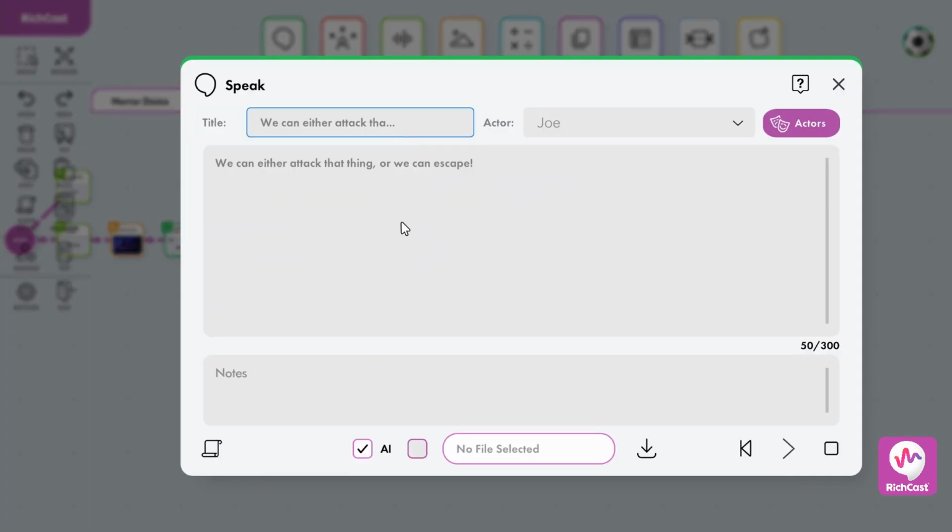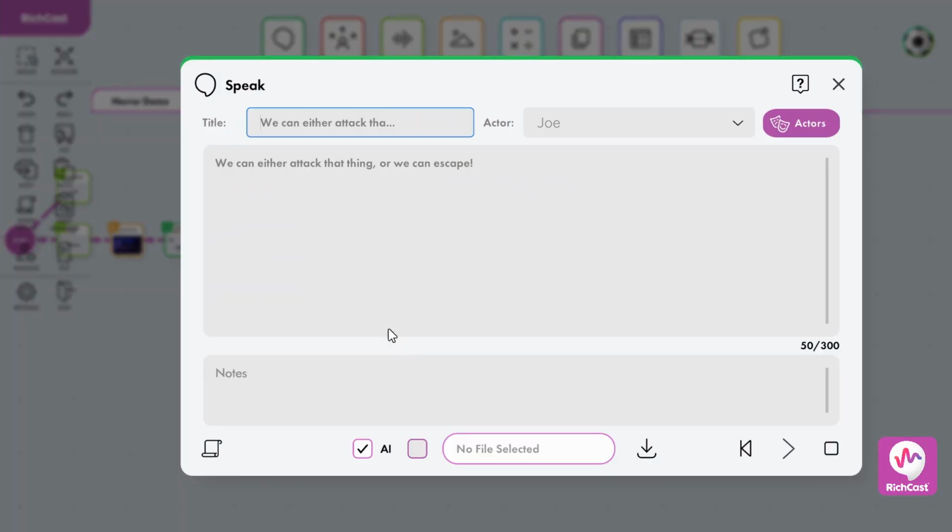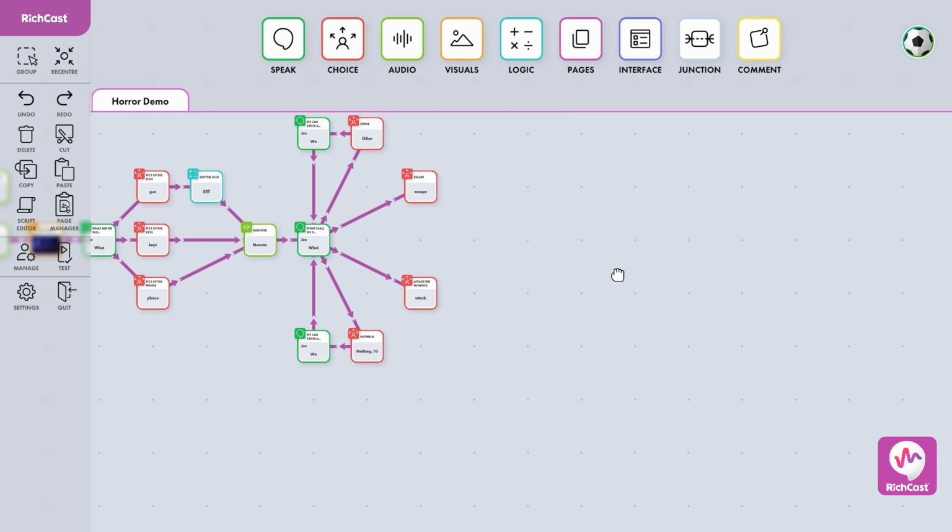So this tile here, we can either attack that thing or we can escape. Now we could use that as a prompt again, just by copying and pasting. And then this will go back down to this route again. So if we don't respond within 10 seconds, Joe will say, we can either attack that thing or we can escape. What shall we do? And it's as easy as that.